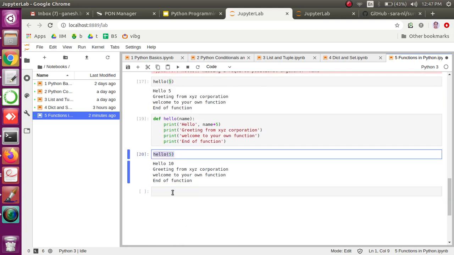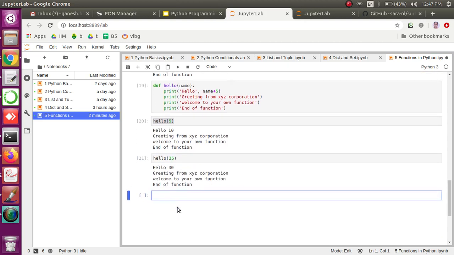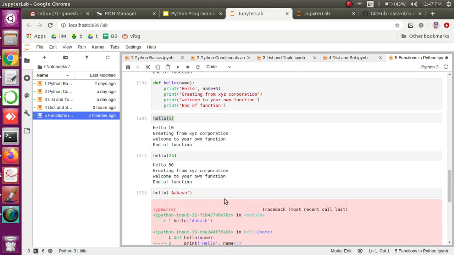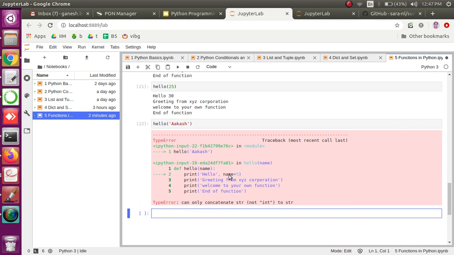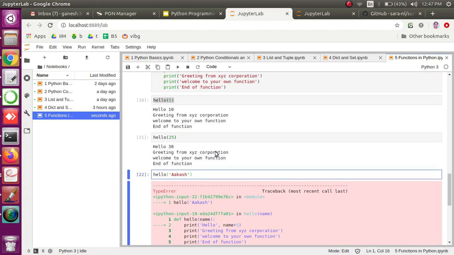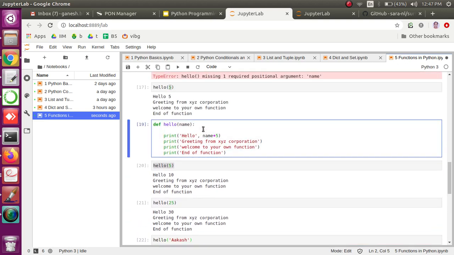And now if you do hello 25, it says hello 30, and that's okay maybe. But now suppose by any chance you type Akash, and this time it gives an error, because you are using name in the function where you are adding something to the name. You have an assumption that the name is always going to be a digit, but that's not true. There is no check on the variable the user is passing, so maybe you have to use some kind of check here.